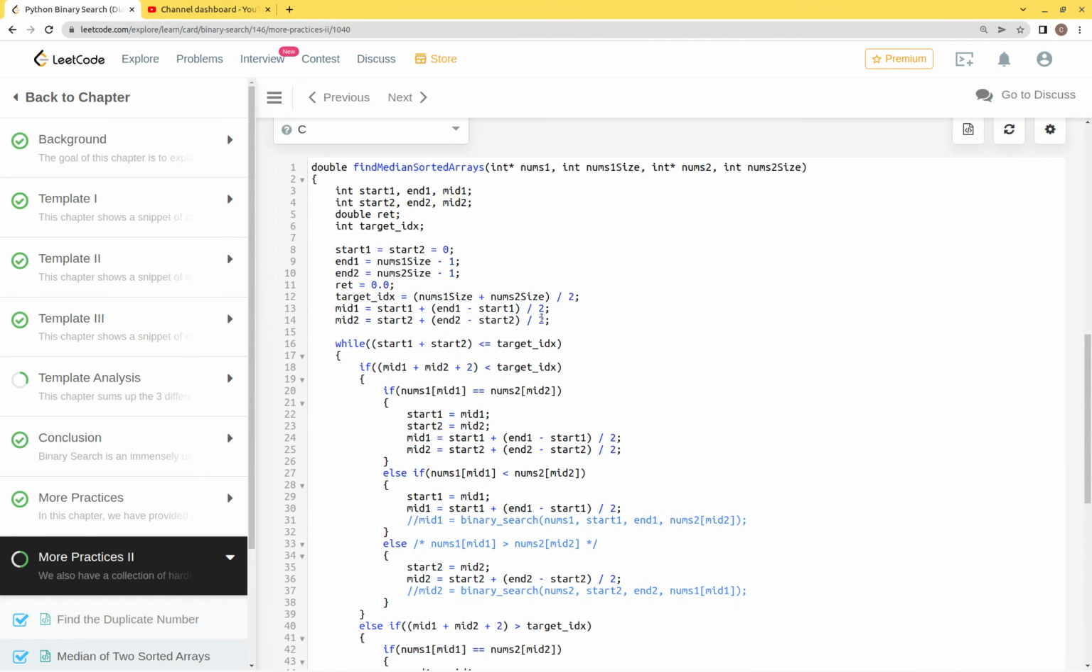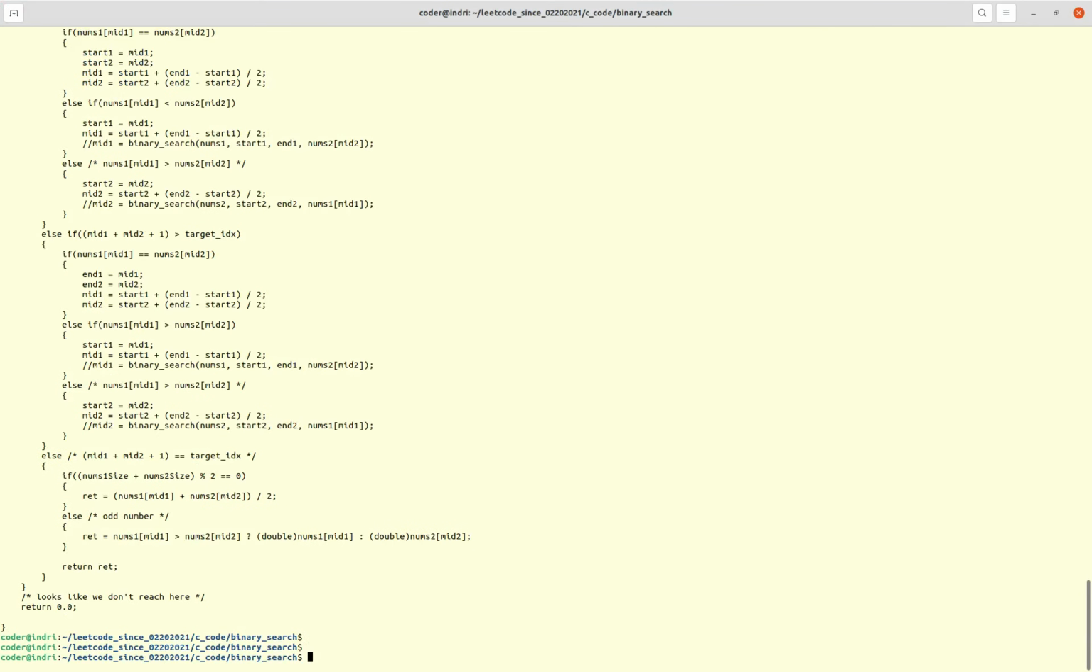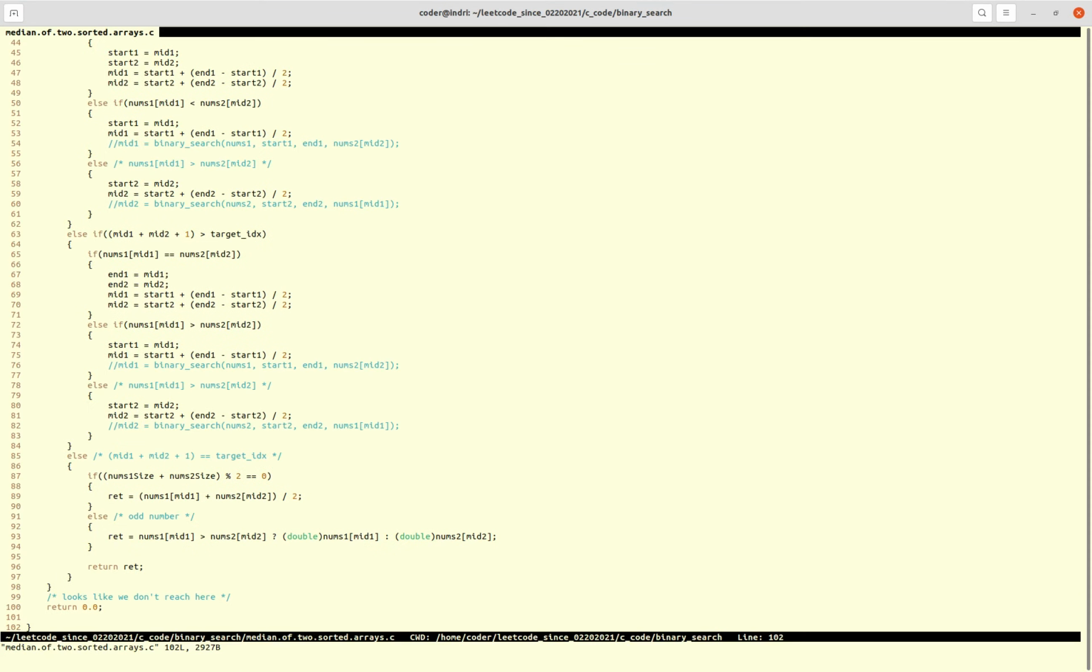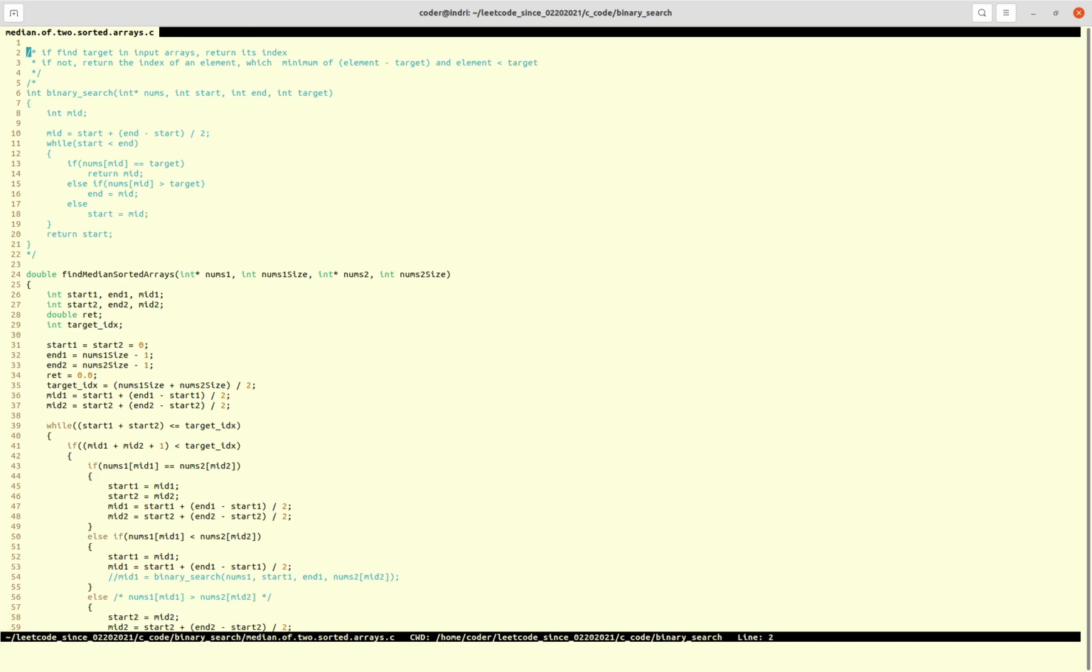So I need to rewrite the implementation there. Let me go back to my console and open that one. Let's do the coding. From top to bottom, all the variable declarations look good. The start is fine, end is fine, the target is fine, mid is fine. Okay, so I'm going to re-implement the while loop.